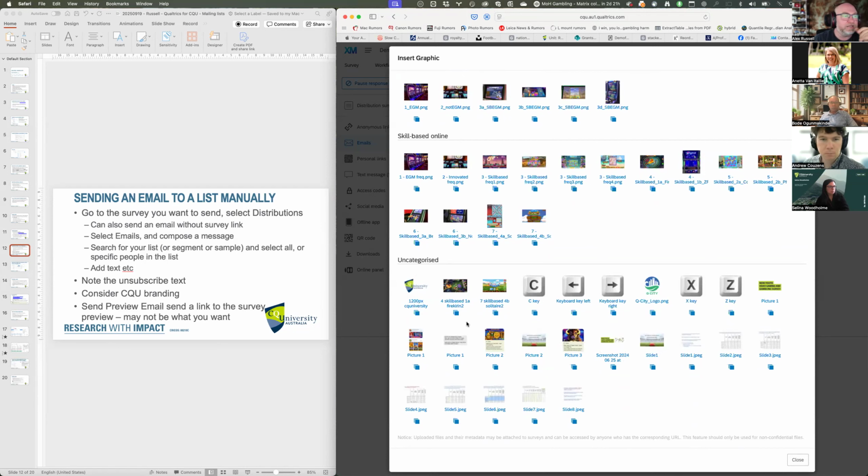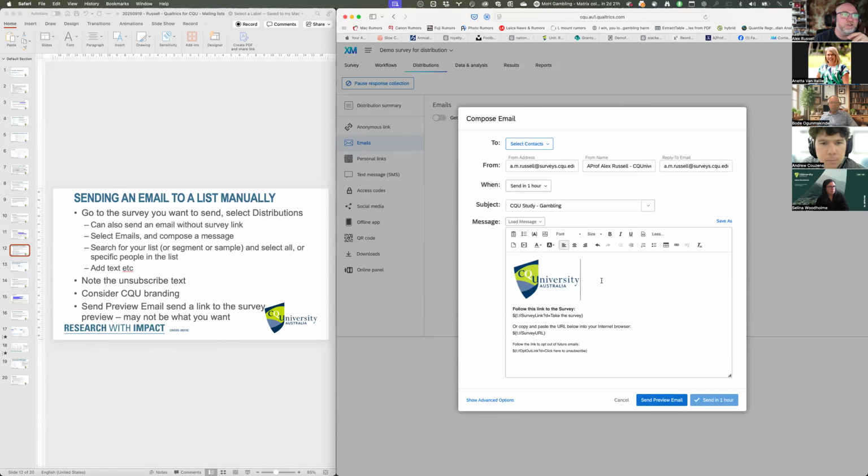I've got a CQU logo. I might put that up the top. If I've got branding like 10,000 steps or whatever, I might put that at the top just to try and make it look a little more legitimate. If it's just a boring text email, you're going to have issues getting through.